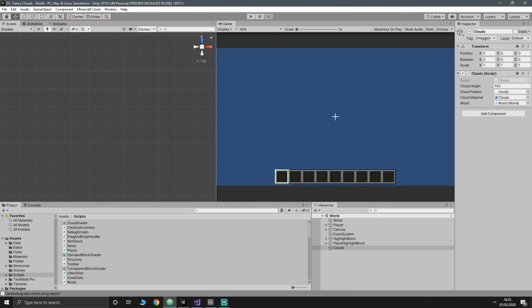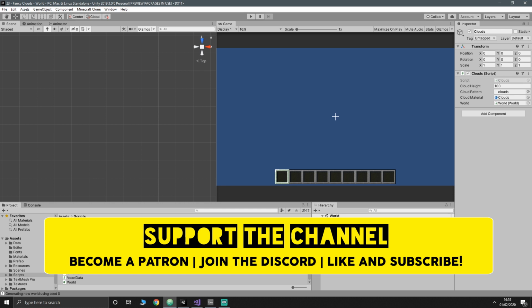Hello and welcome to the latest how to code a game like Minecraft in Unity video. Following on from the last video of doing fast clouds, we're now going to do fancy clouds, which essentially means we're going to make them 3D as opposed to just a flat plane of clouds.